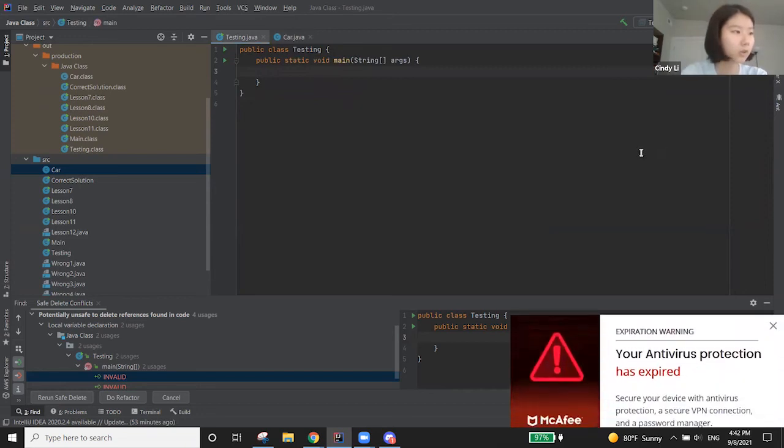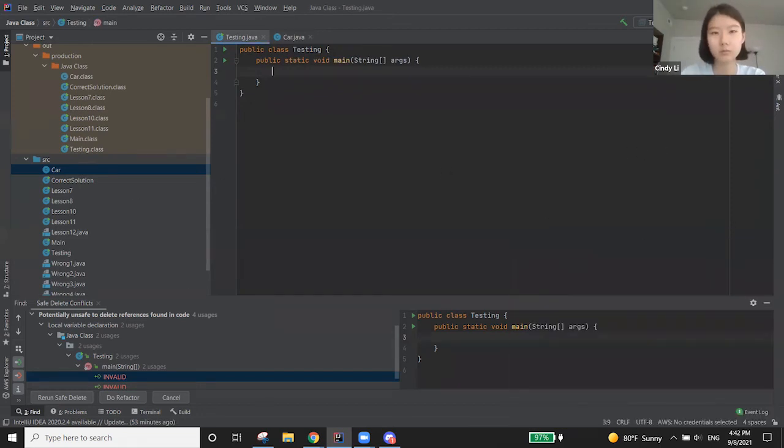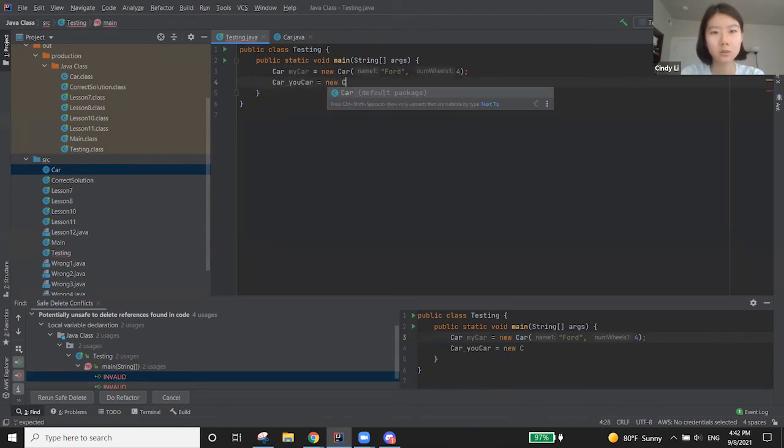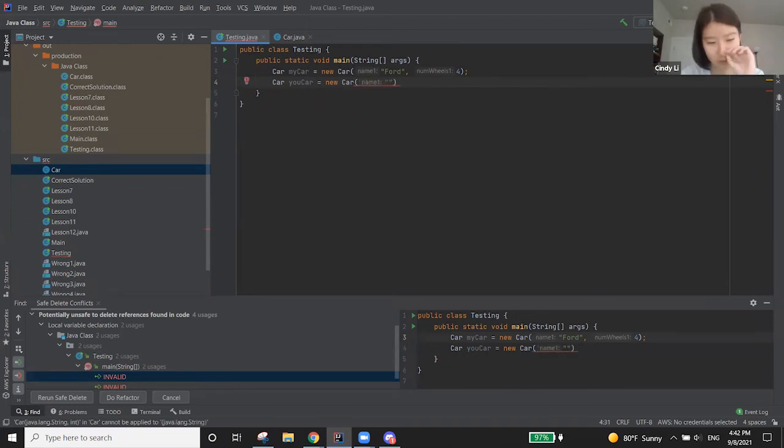So, for example, what do we want to name this car? Do we just still go with like my car, your car? We can do that. Car myCar equals new Car, and let's do a Ford, and it has 4 wheels. Car yourCar equals new Car. This will be a Jeep, and also 4 wheels.